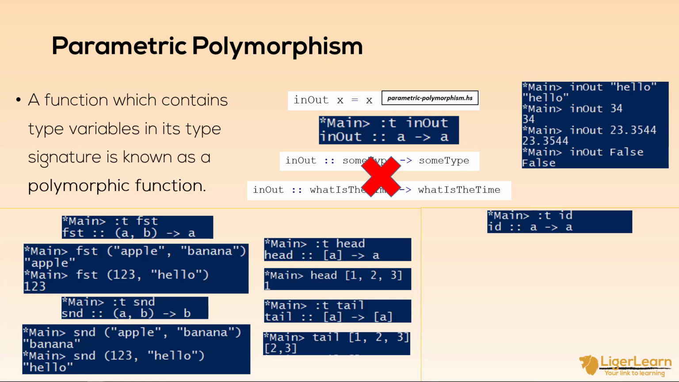Let's understand this further by focusing on the id function. We know that the type of the id function is a to a, meaning it can take any type and will return a value of the same type. Now when we call the function with a string, it returns the string like we expect. In the case of this function call, since we know the parameter is of type String, we can conceptualize the type signature for this particular function call actually being String to String.